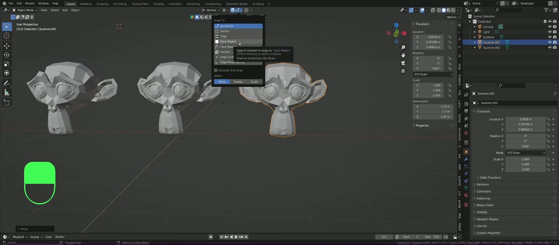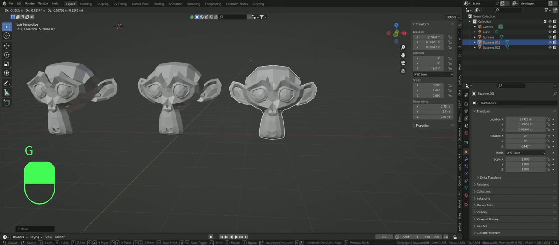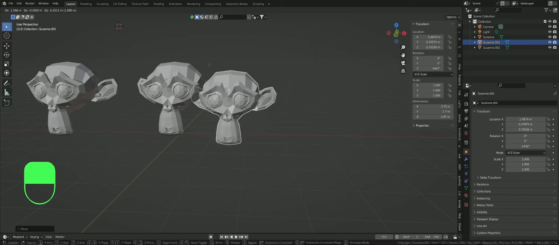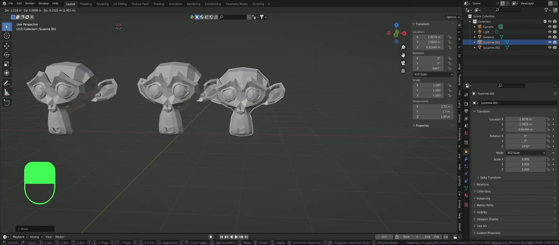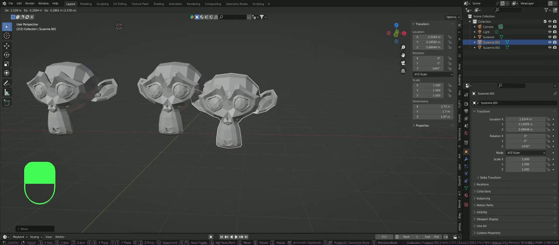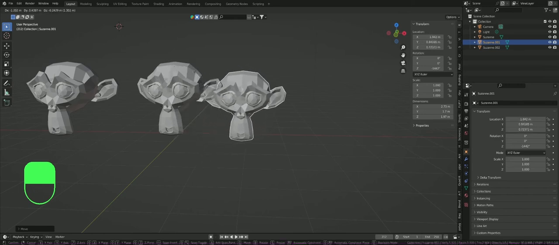But for example, let me just show you what it is. I'm going to select face project for now. So left click on that. And now just move your mouse away. Now if I press G again, and I move this, for example, towards the other Suzanne, you can see that it doesn't really do anything until your mouse hovers over the object. So right there. So now it will try to snap the object to the other Suzanne, right?